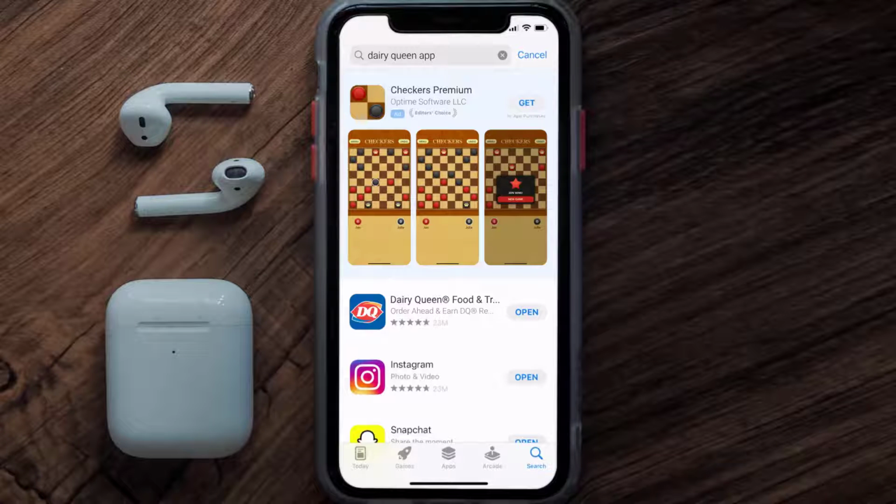Well, that's how you fix Dairy Queen app if it isn't letting you log into your Dairy Queen account.